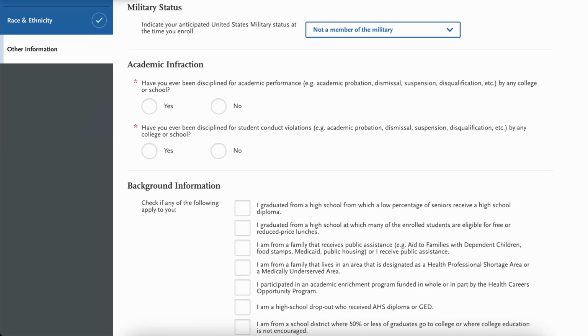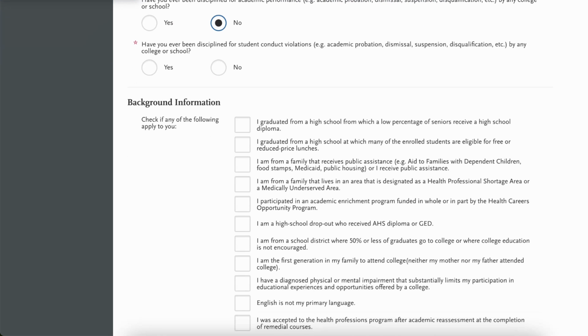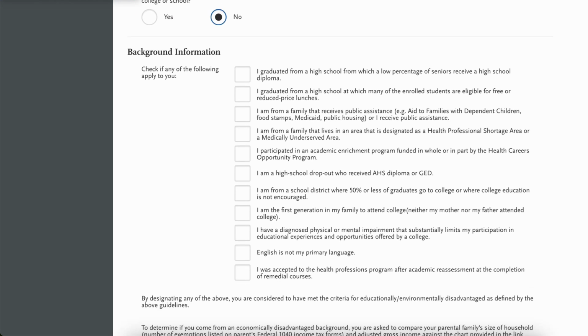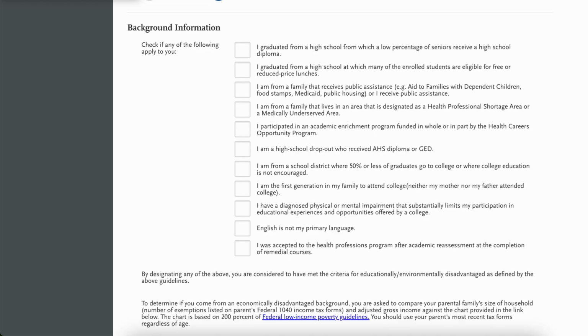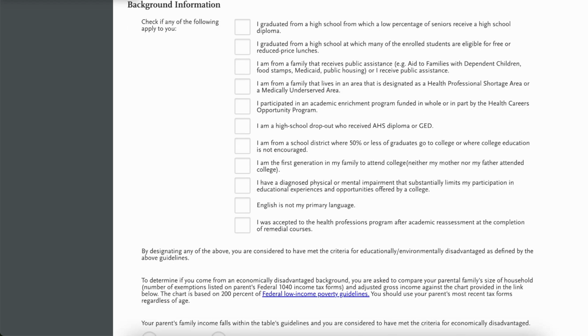And then, have you ever been disciplined for academic performance? Well, let's say no. Have you ever been disciplined for student conduct violations? Let's say no. Check if any of the following applies to you. So I graduated from a high school from which a low percentage of seniors receive a high school diploma. I don't think any of this applies to us, but you can read it and then be sure, but I don't think so.